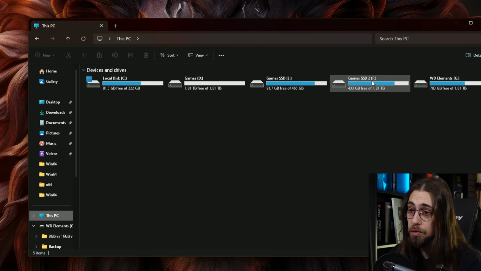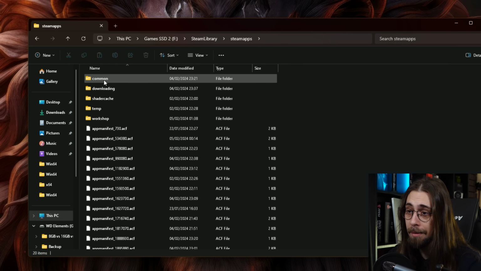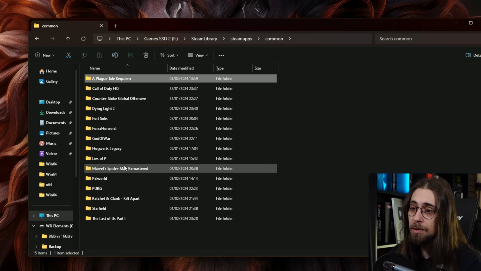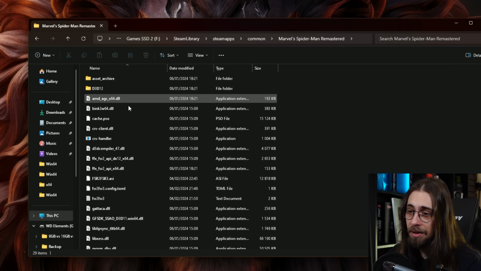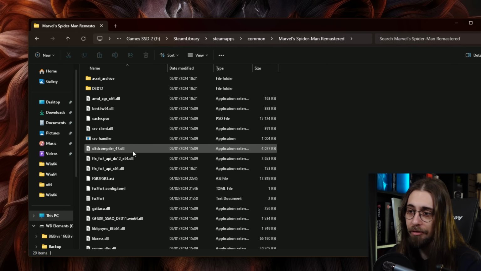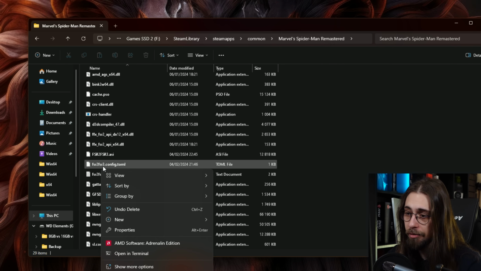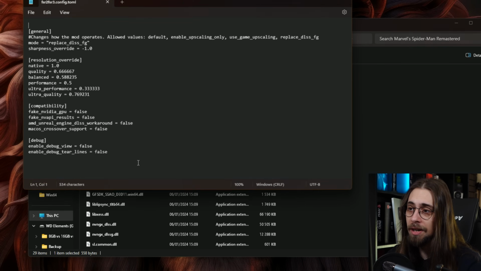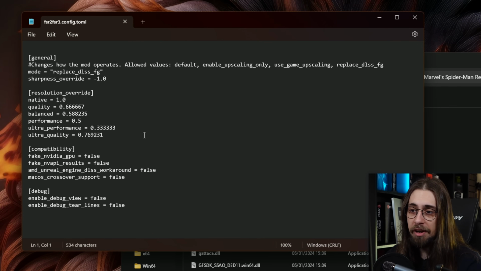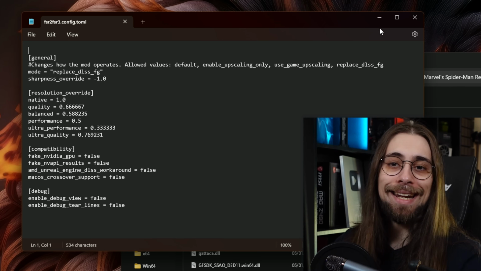All you have to do is go to your Spider-Man folder, in this case Steam Library, Marvel Spider-Man Remastered, and then copy the files to this main folder of Marvel Spider-Man Remastered. Once again, the files that you downloaded on LukeFz's website, that you have to be a patron of to access. Then you open the TOML file, you go here on Edit Notepad, fake NVIDIA GPU not needed, Unreal Engine DLSS workaround not needed. All you have to do is go replace DLSS frame generation, bam, there, and it works.